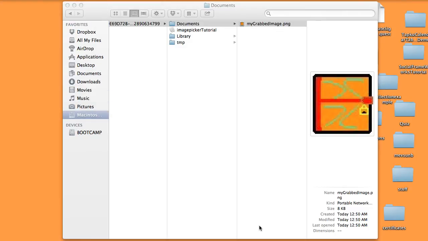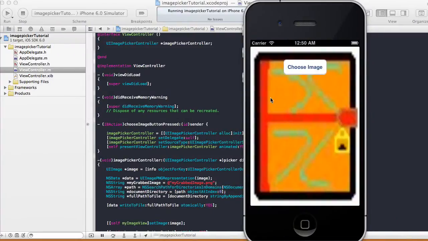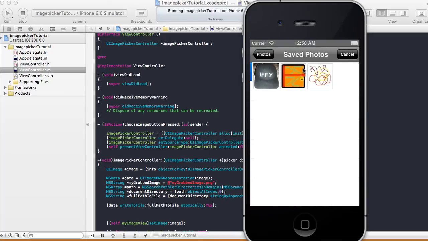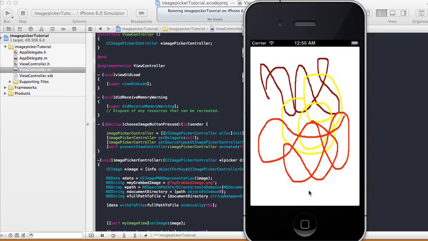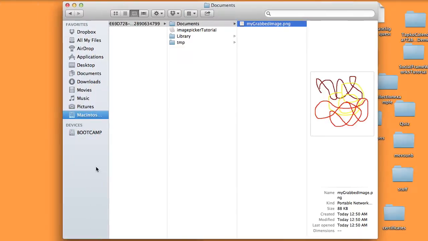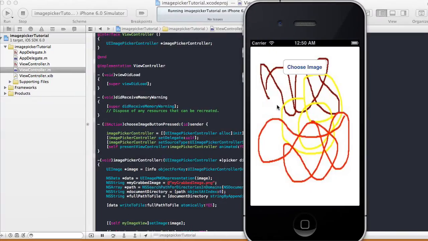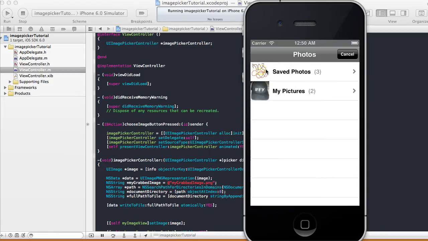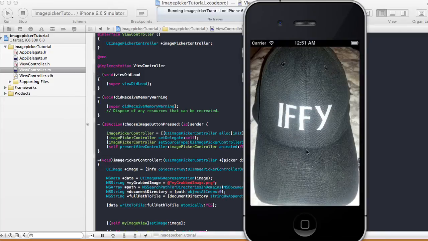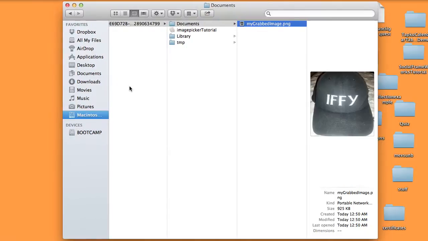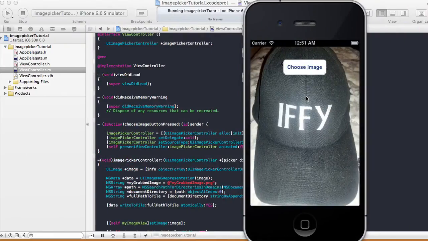mygrabbedimage.png. So if I choose another image, let's say choose this one, and recheck your my grabbed image, and it changed to that one. And I can choose the iffy hat. Let's see, I can even choose it in the other directory. I choose the iffy hat, check our directory. Okay, so my grabbed image changed to whatever image the user chose.